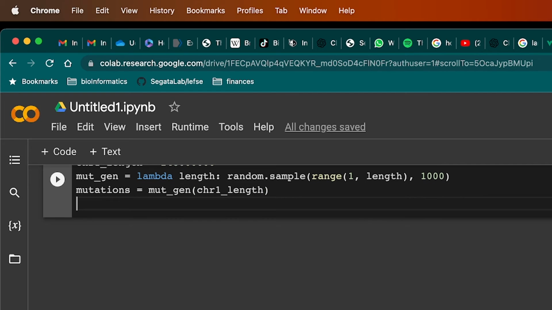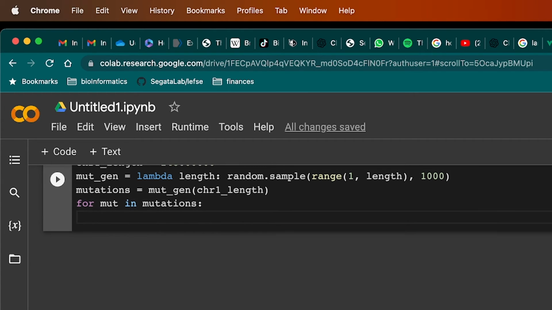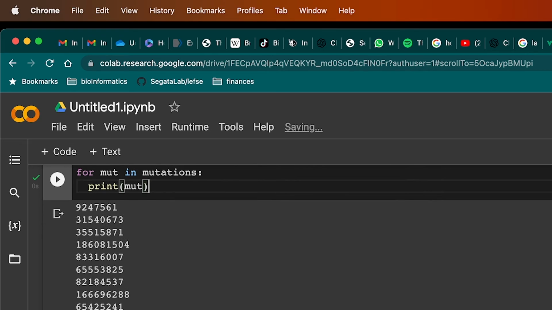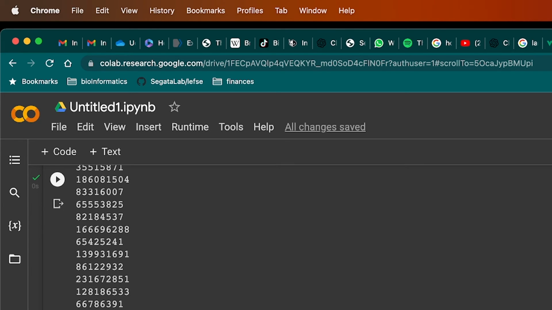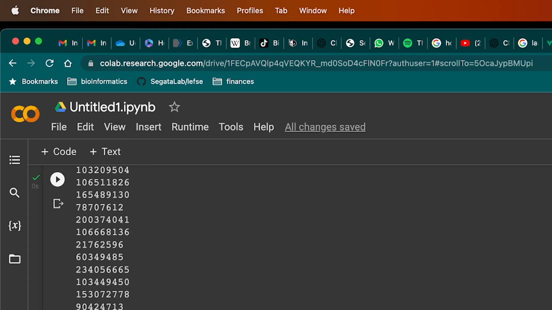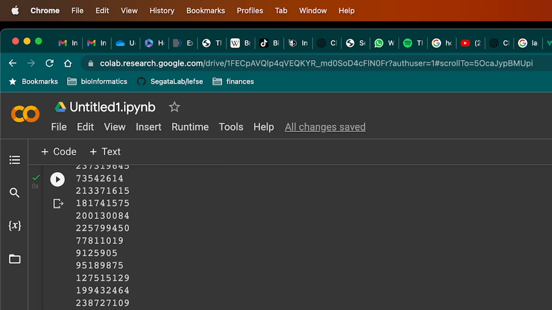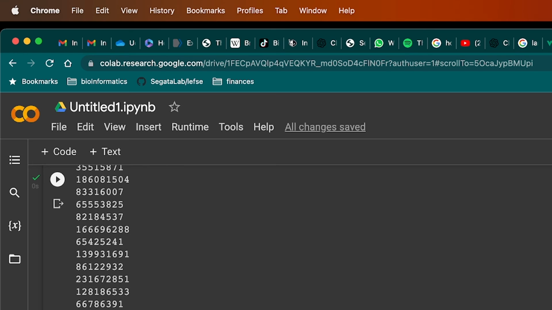And now let's use a for cycle to print the results. For mute in mutations, print mute. We'll execute that, and we see that there are 1000 mutations that we have generated here, and they should in principle be random.